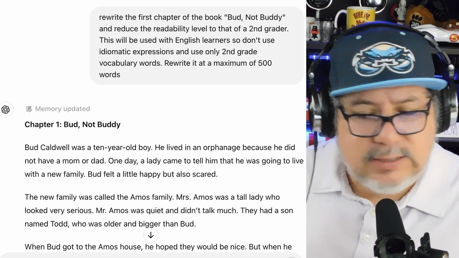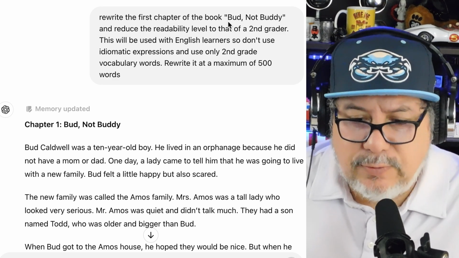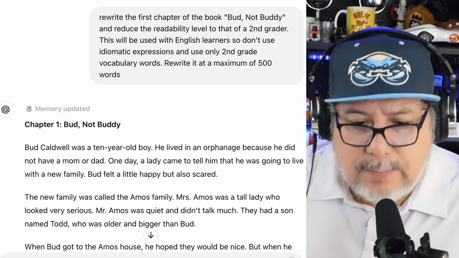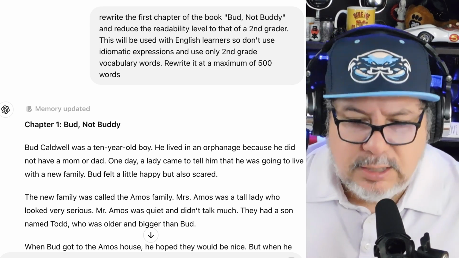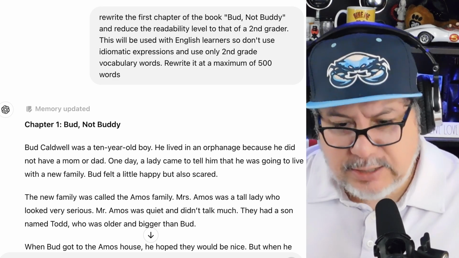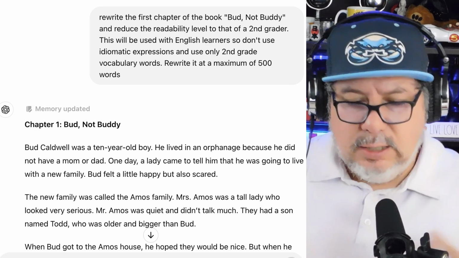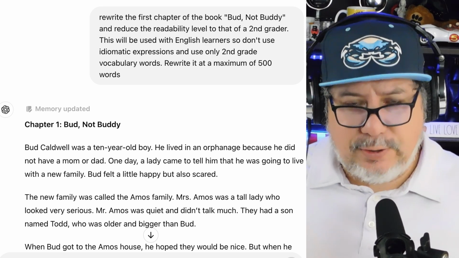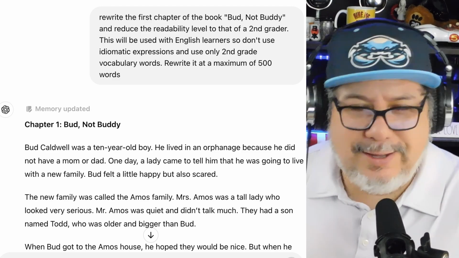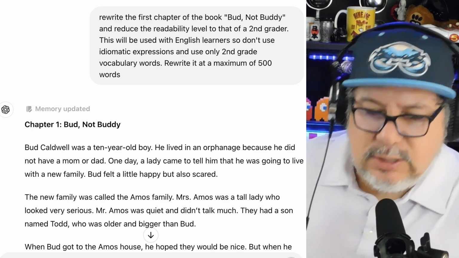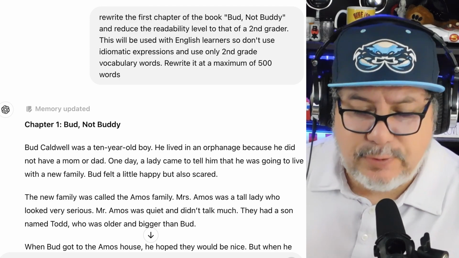In the message for ChatGPT, I basically wrote: rewrite the first chapter of the book Bud, Not Buddy, and reduce the readability level to that of a second grader. This will be used with English learners, so don't use idiomatic expressions and use only second grade vocabulary words. Rewrite it at a maximum of 500 words. Essentially, I had AI reduce the whole first chapter to basically one page, just for us to go over what happens in that first chapter. You could do this for every other chapter.